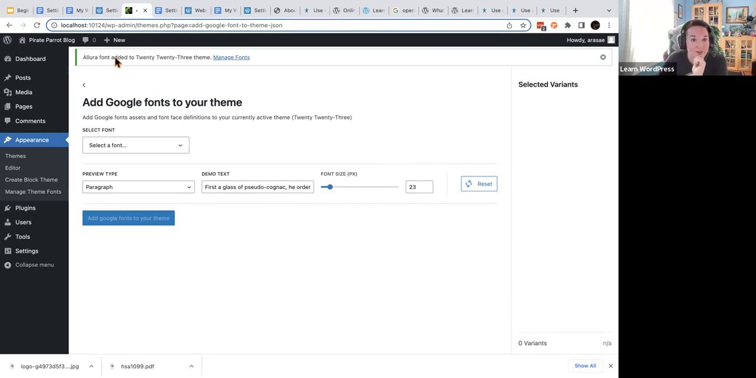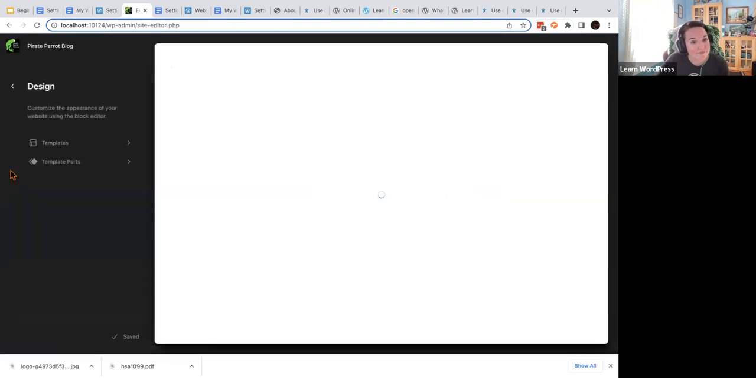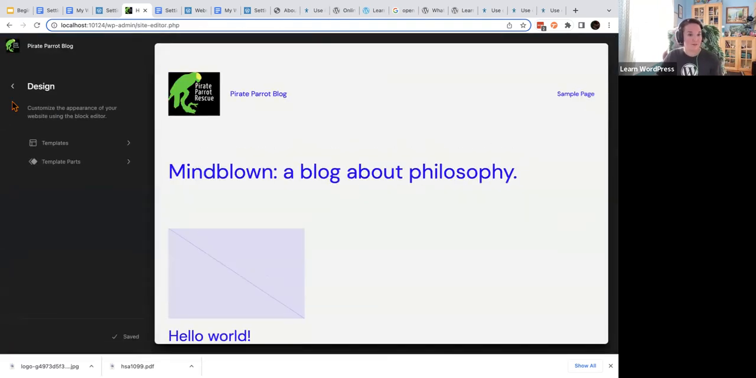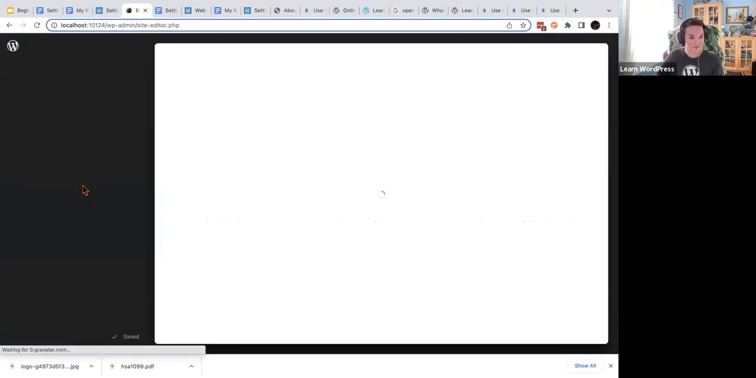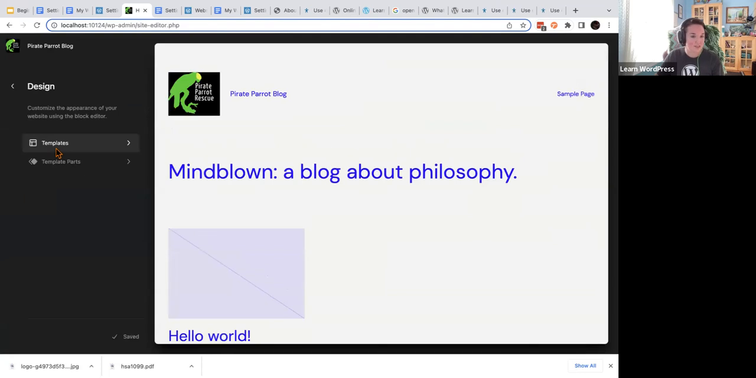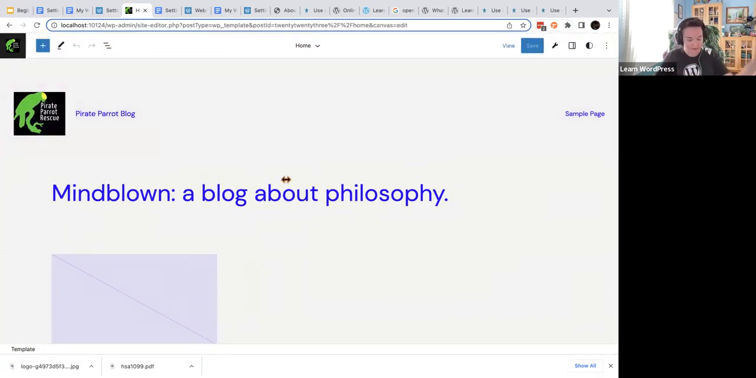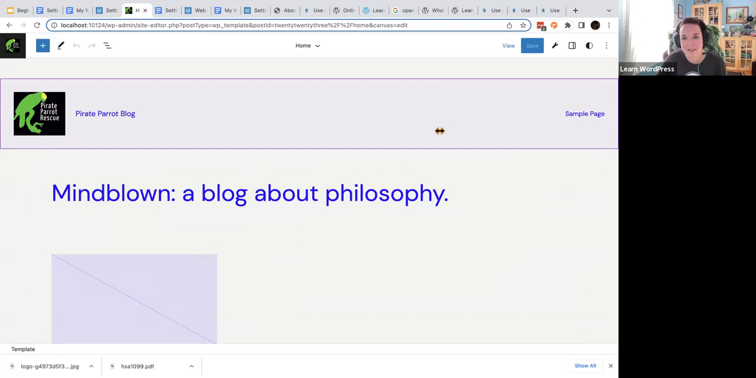So this font has been added to your theme file specifically. That means that if you switch themes, these fonts are not going to follow you. So just keep that in mind. Let's head back to our editor now. I did that by clicking on Appearance, Editor. Head to any old template part. I like to work from home because that helps me remember this is where I'm working everywhere. Working on my home base.